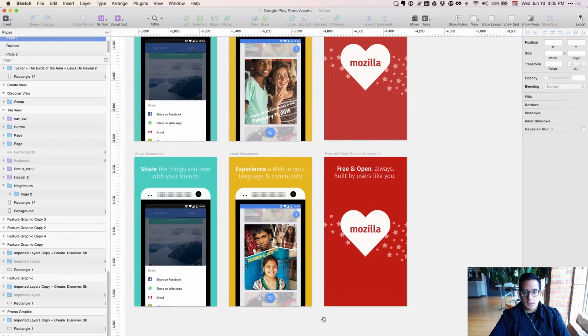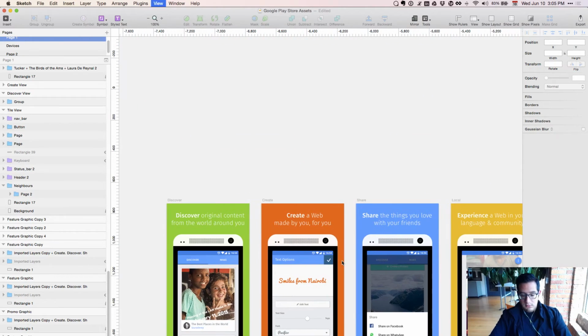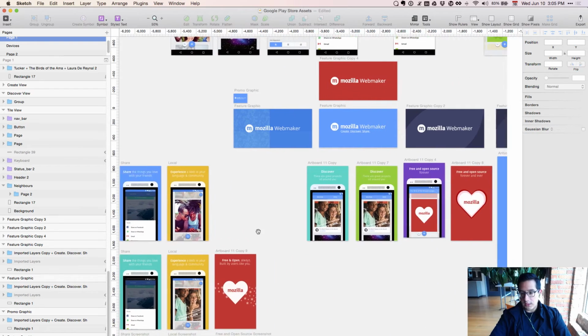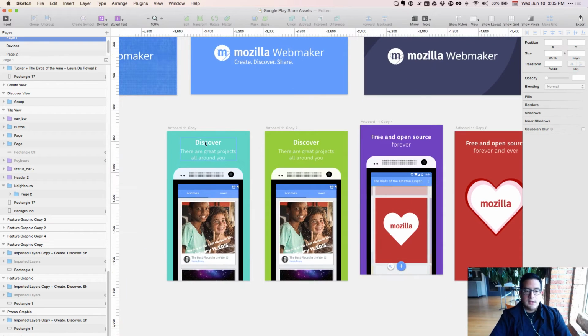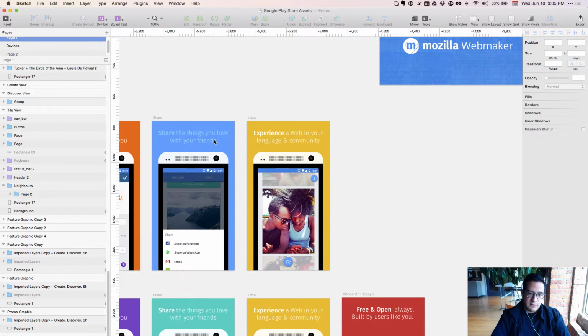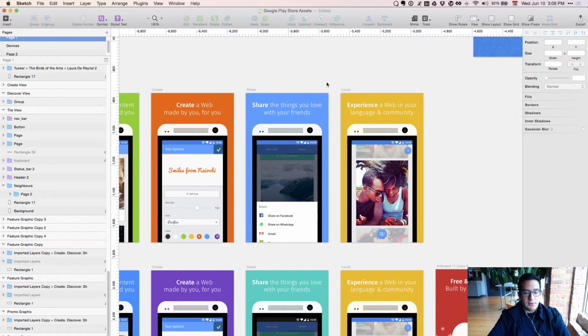So, when we left off a week ago, we were thinking about different type treatments to give, either a headline or an inline bolded element. We went for the inline bold, such as you see here: "Experience the web in your language and community," where "experience" is bolded, mainly because it gives more real estate, and it also read more naturally. It didn't read like headline, subheadline, headline, subheadline. It read more fluently, so that's why the left approach was what we decided.